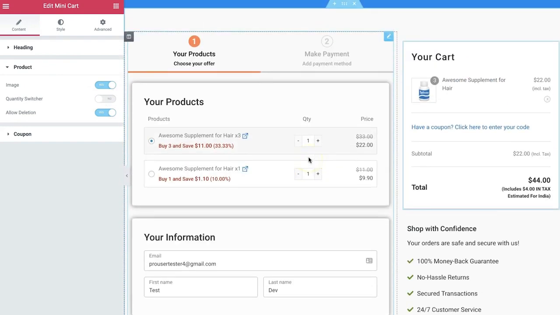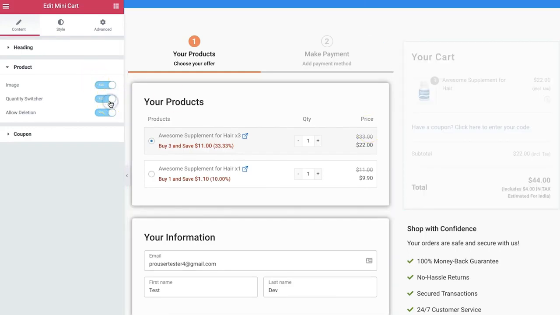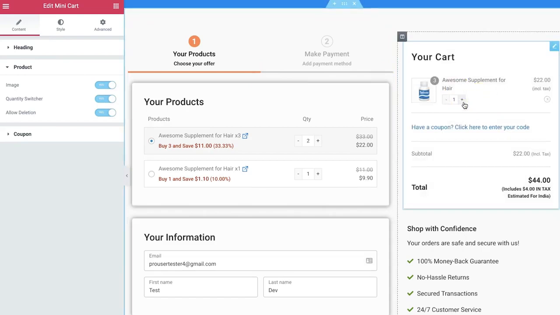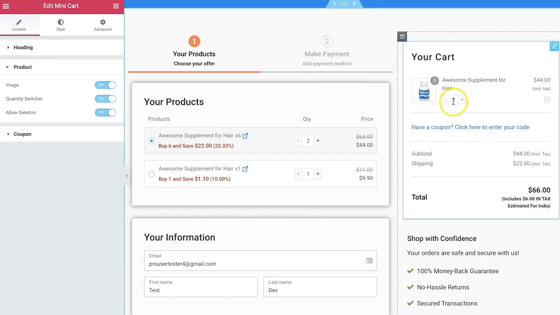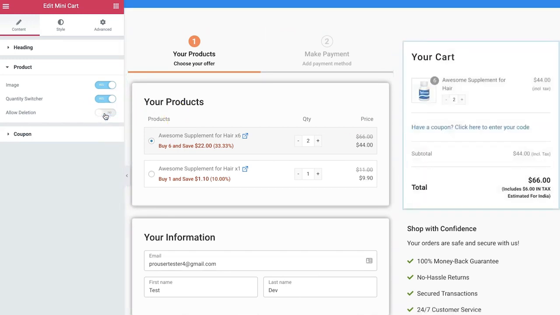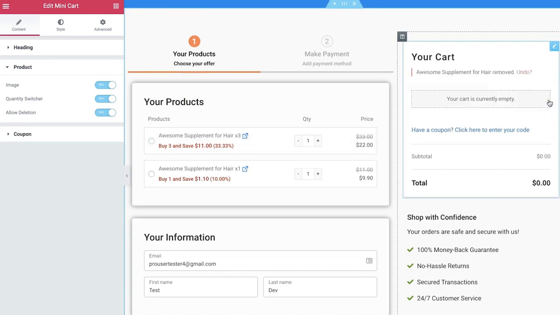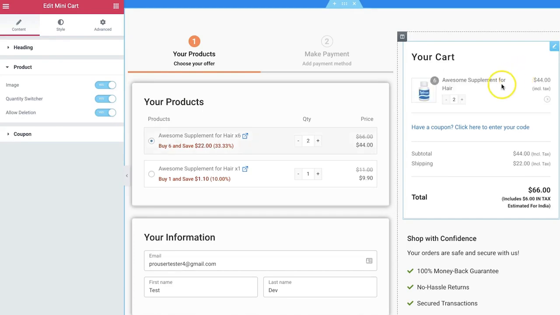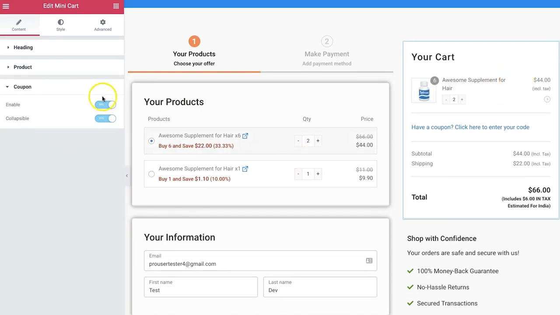In this case, since we're creating a dedicated checkout page for specific offers, we do not need the quantity switcher. But in case you're using this template as your global checkout, go ahead and enable the quantity adjuster option here so that they can increment the quantity from the checkout page itself. In addition, you can give them the option to allow deletion. When you enable this option, they can remove a specific item from their cart, and they can also recover an accidentally deleted item.